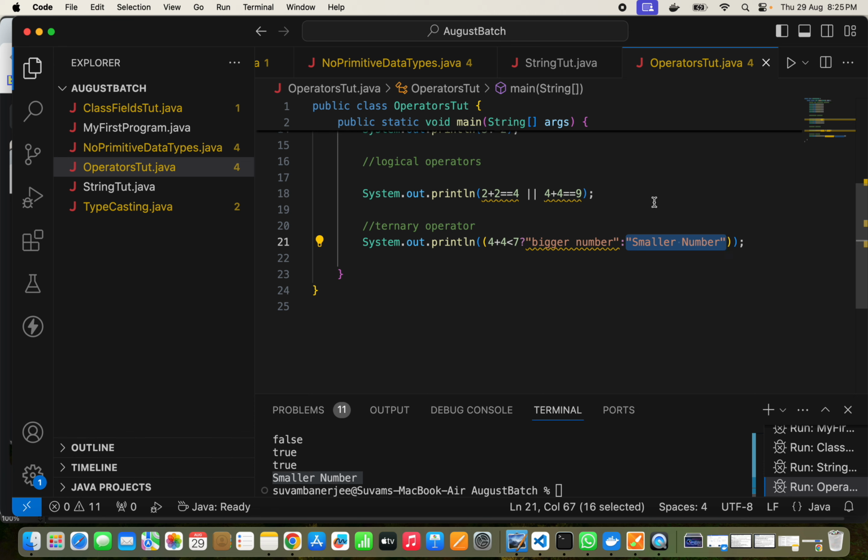4 plus 4, 8, equal to 8, right? Any relational operator. Okay, fine.